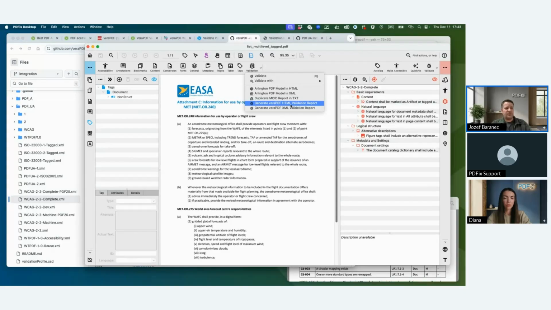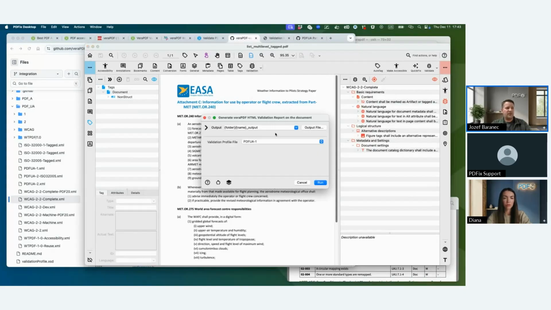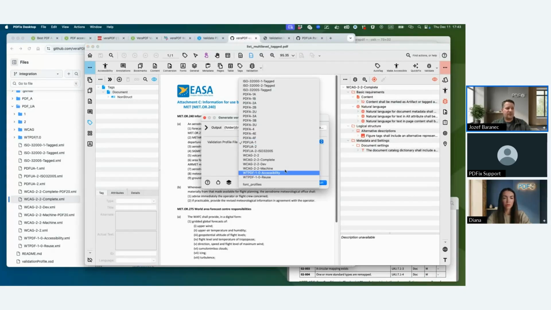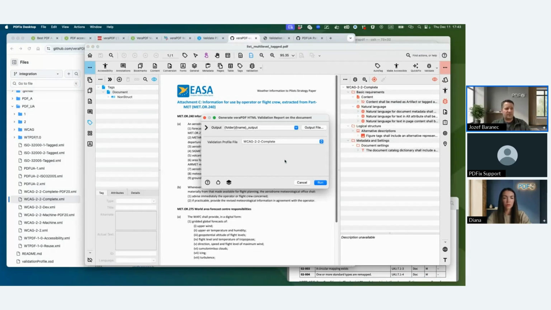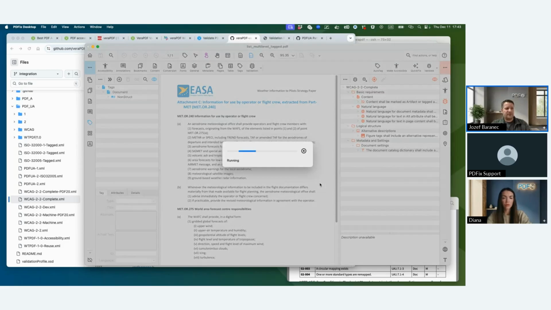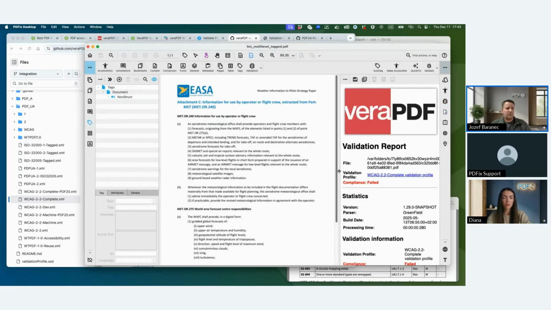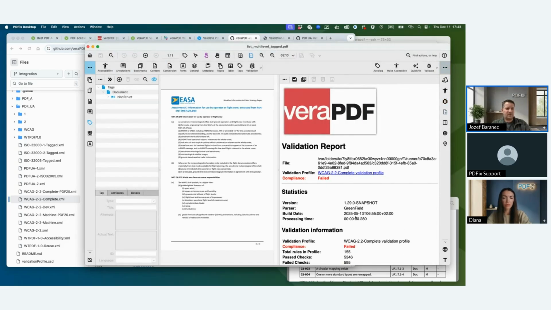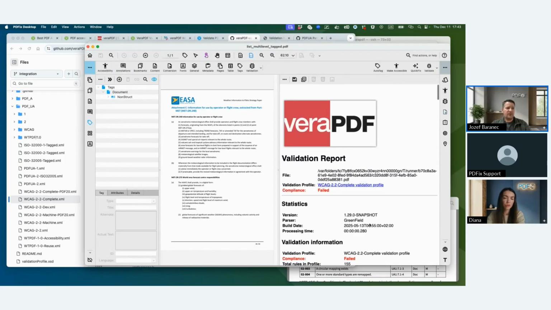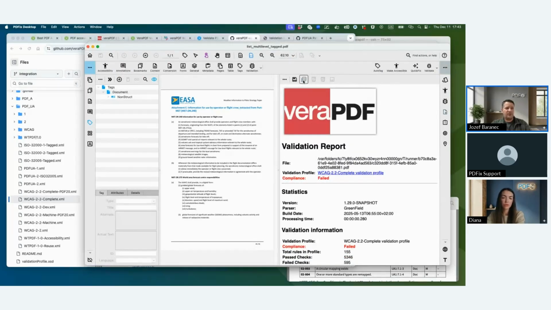And you can choose XML or HTML, and here you can choose the right validation profile. You can choose the output name, and when running this, it will also pop up directly in the PDFix desktop, so you can see the same output as before. Then you can save the report as a PDF or HTML. It's then up to you how to deal with this report.